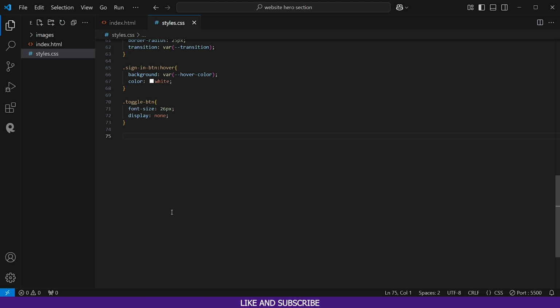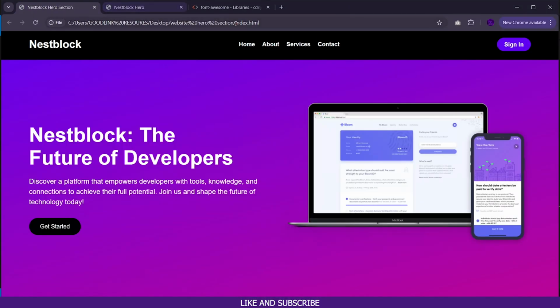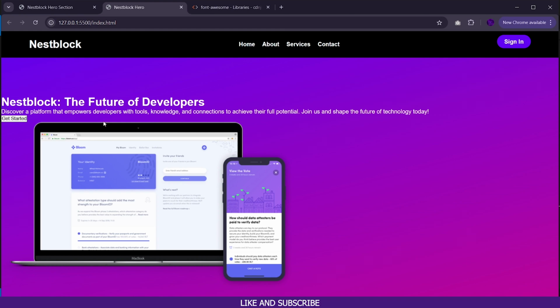Next, we're going to style our logo text. Well, I've already styled the logo text. What we have to do next is style the contents. The contents down here. As you can see, we are done with the navbar. Next, we have to style the contents and the main hero section.